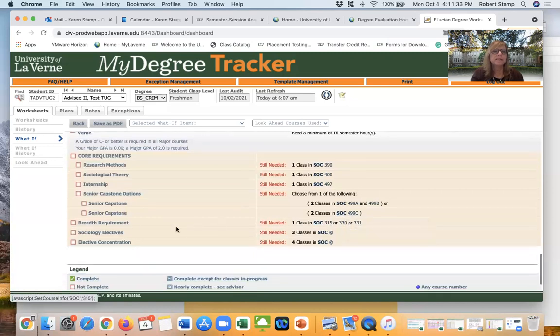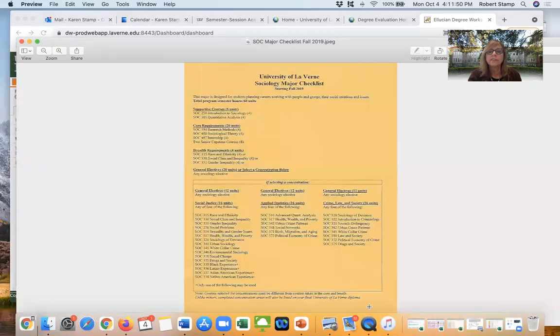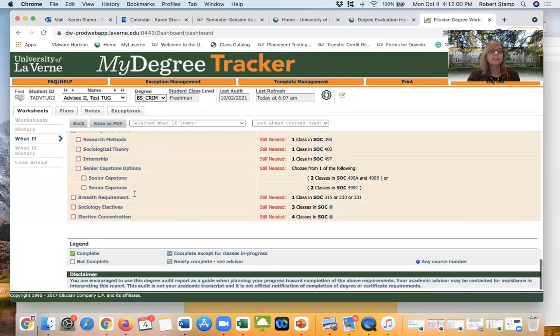Let's revisit the classes down here. I mentioned them briefly and I mentioned them again. So going into next year, you would want to try to take a breadth requirement, unless you already have. That's 1 class in one of those areas. Your sociology electives, 3 classes, as I showed you on the screen sheet. Sociology electives comes from something down here, and your social concentration. You need 4 classes from one of these 3 areas. So that sums up the sociology part of your degree.